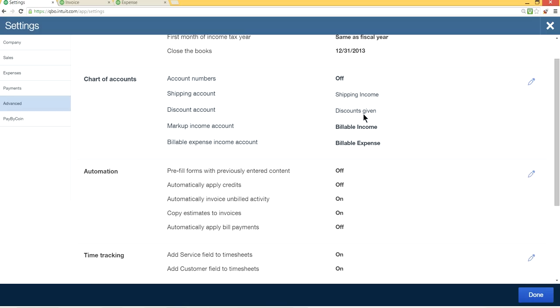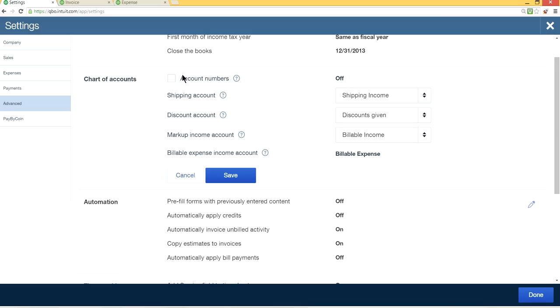So that's done. You can come here and change it if you need to, and if you need to assign account numbers, you can always come here and change the account number like this. If you don't use it, this is fine.